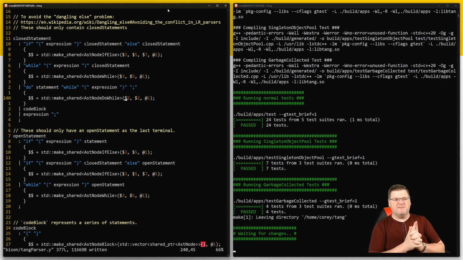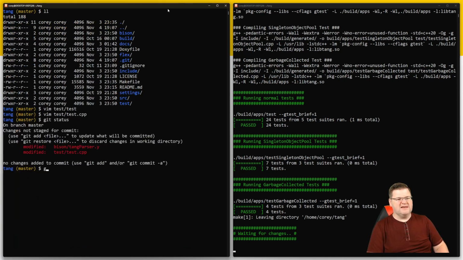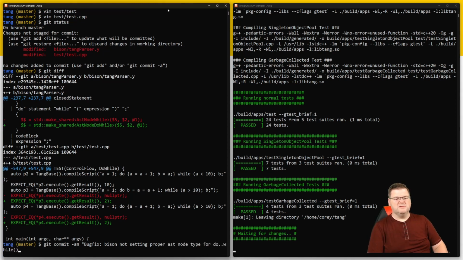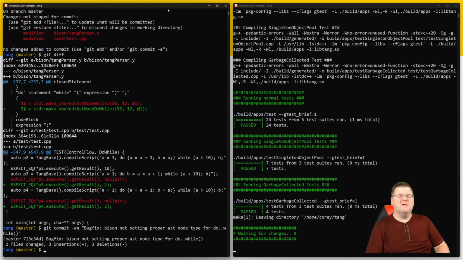Okay, so that is the first bug. And hey, it's solved. I'm going to get status, okay, get diff, just to make sure that, yep, that's the only things that are different. So I'm going to say git commit -am, and what is my commit message? Bug fix, Bison, not setting proper AST node type for do while. Sure. All right, first one down.